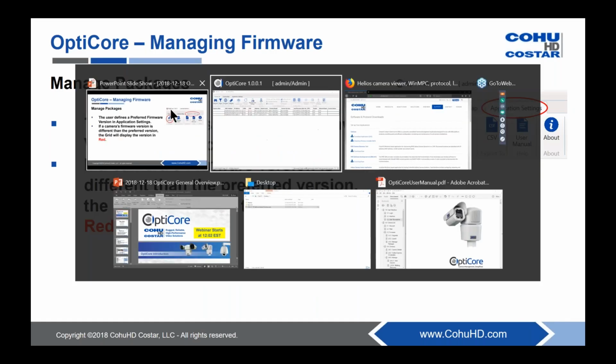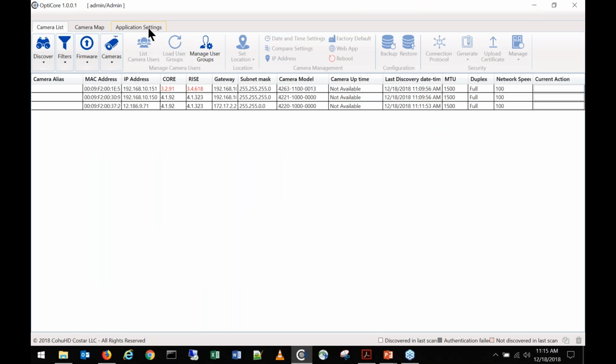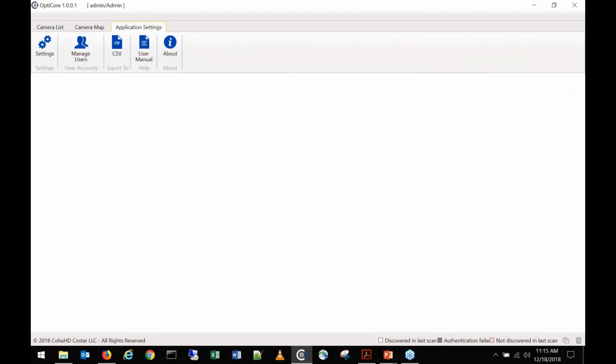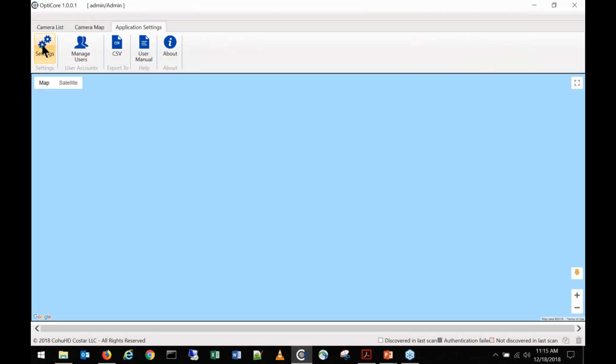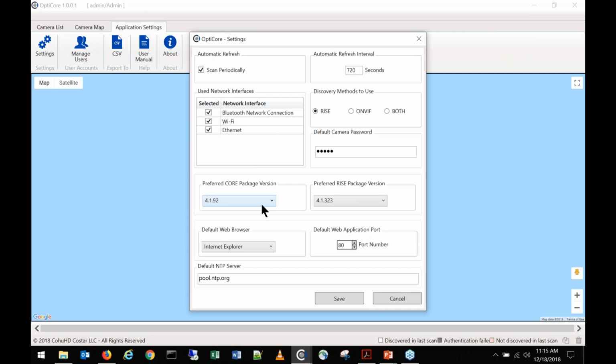Okay, so how do we set what firmware we prefer to run? Again, by default, by opening OptiCore, clicking the bell, and downloading the latest, there's really no steps needed. But if you have multiple firmware packages registered, you can head over to Application Settings and choose a default core package and Rise package. So if I prefer to run an older version, I simply specify it here and then save. In this case, I do want to run the most recent one, so I'm going to set my preferred packages back to the most recent version.